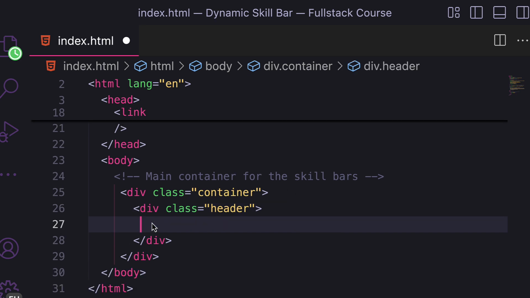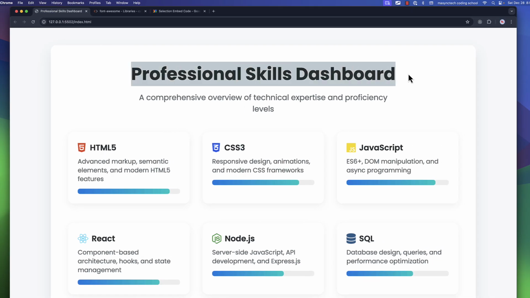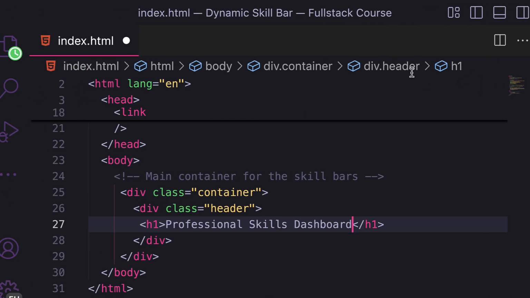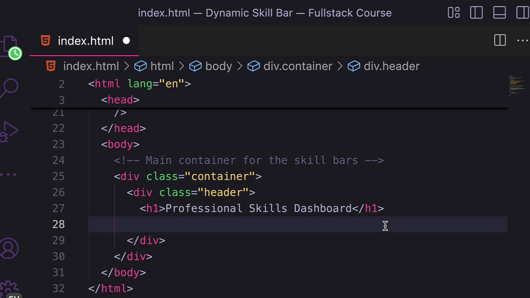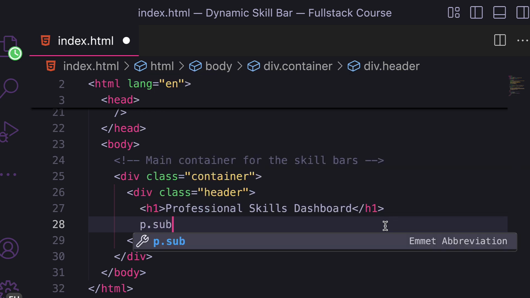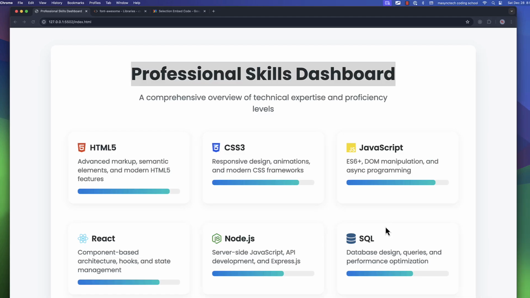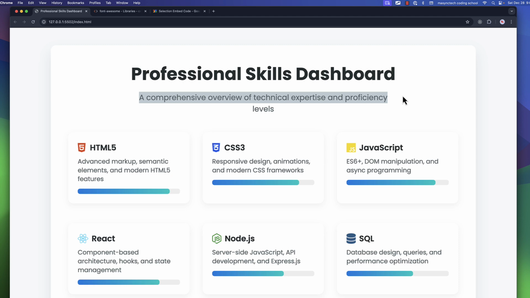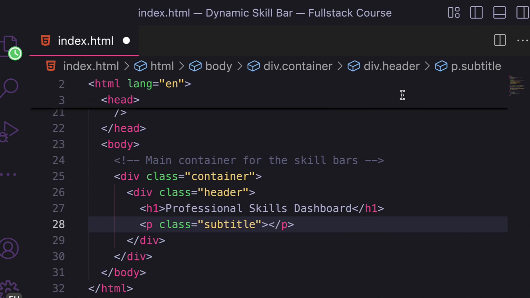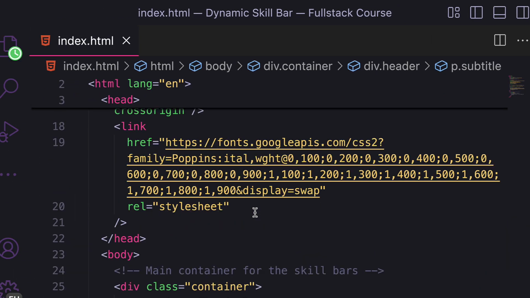And then in the header, we're going to have h1 and it says "Professional Skills Dashboard." And then we're going to have a paragraph with a class called subtitle, so p.subtitle. And it says "A comprehensive overview of technical expertise." So let's preview this one.